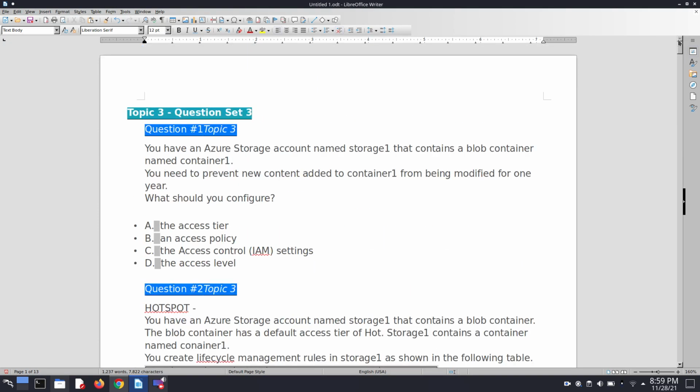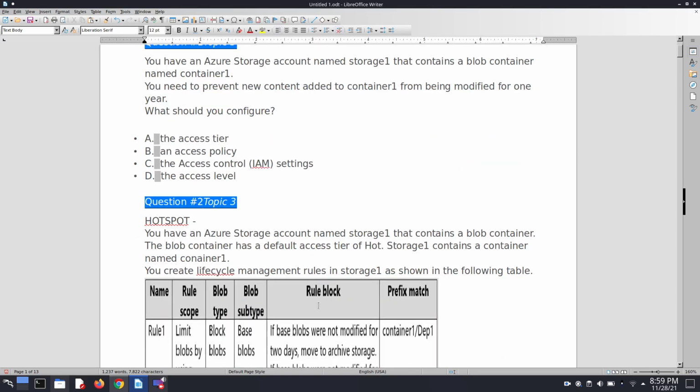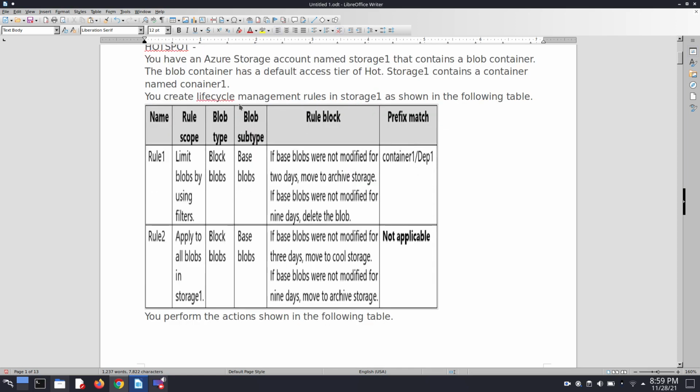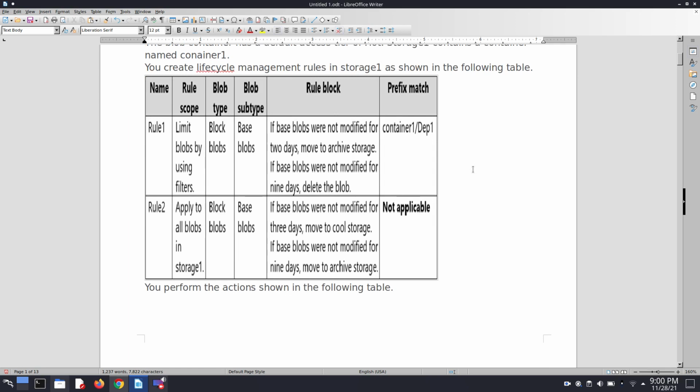So let's move on to question number 2. Question number 2 says you have an Azure storage account named storage1 that contains a blob container. The blob container has a default access tier of hot, and storage1 contains a container named container1. You create lifecycle management rules in storage1 as shown in the following table. This is rule 1 and rule 2, whose rule scope is limit blobs by using filters, blob type is block blobs, and many more. You can see the further information.